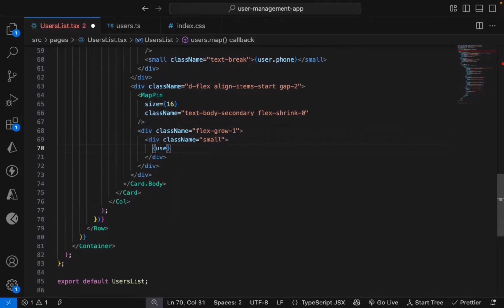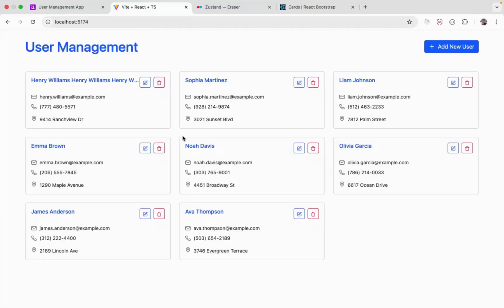Here we can display user dot location dot, where we have city, state, and street. So here I will display street dot number, which is actually a number, not a string format. Let's give some spacing, and here we can also display user dot location dot street dot name. If I save this, you can see the street number is displayed and the street name is also displayed.